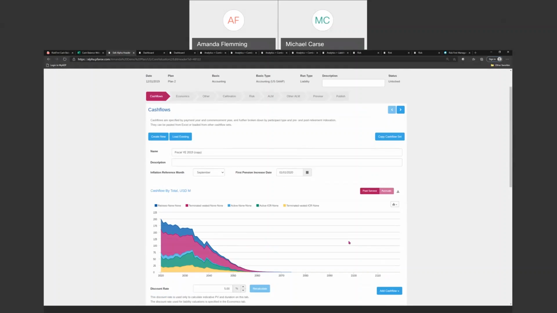Perfect. Let's move over to the economics tab, where we will assign our discount rate methodology as well as the ICR. Faro is quite flexible with the formulas to allow users to be as creative as necessary. Michael, what is the curve we will use for all participant types, and how is the ICR for this plan structured?